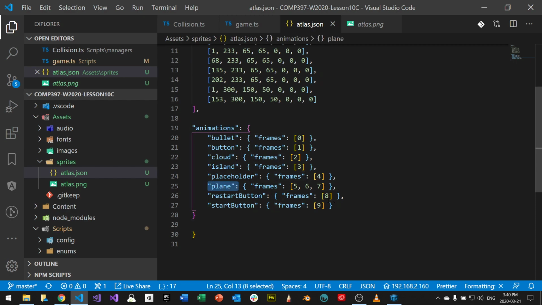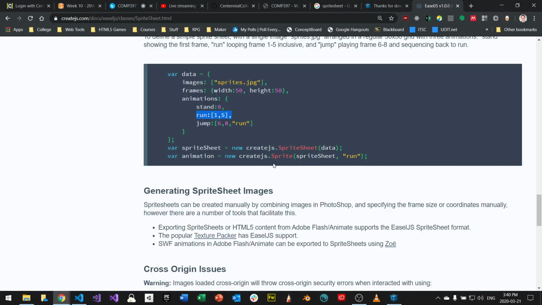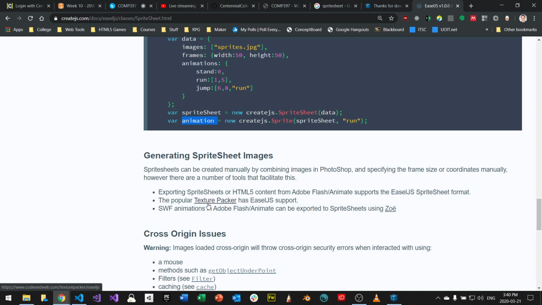Okay? So this is how it looks. It's like, hey, CreateGS.sprite. I want to use this Sprite Sheet, and I want to use this animation, and I want to store the sprite that comes out of this thing inside this animation variable. That's how it works. And notice it even references TexturePacker right here. It's just so super easy to make use of it.